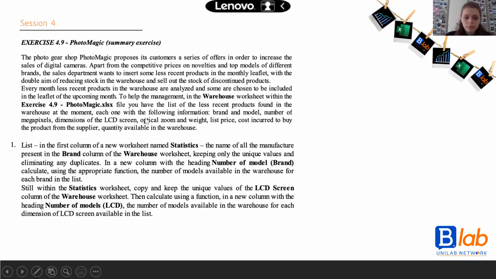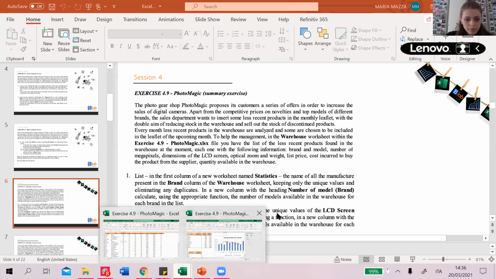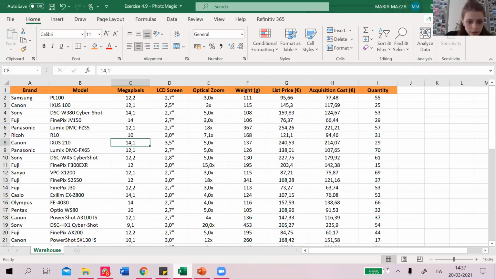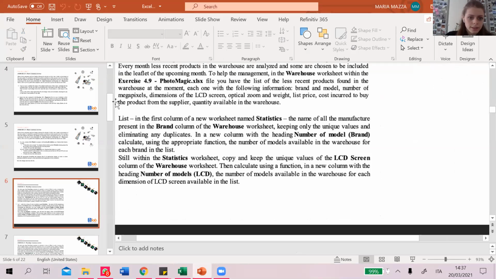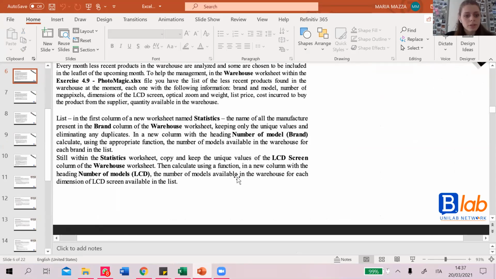Okay, so we open the exercise. Oops, this one. Okay, so this is the text of the file of the exercise. And the first question we have is, list in the first column of a new worksheet named Statistics the name of all the manufacturers present in the brand column of the warehouse worksheet, keeping only the unique values and eliminating any duplicates. Okay, so we start from this.